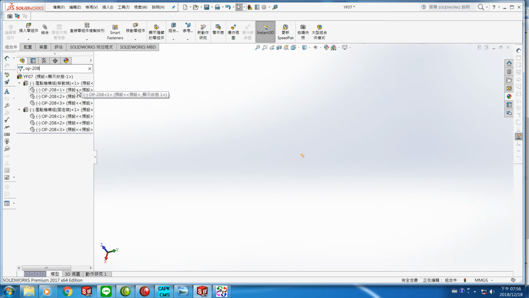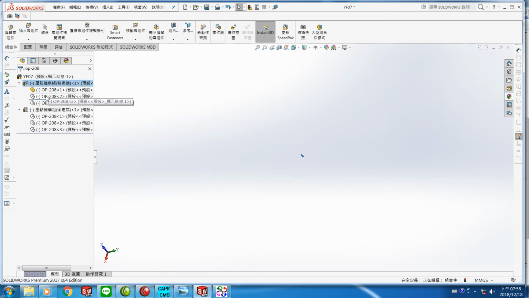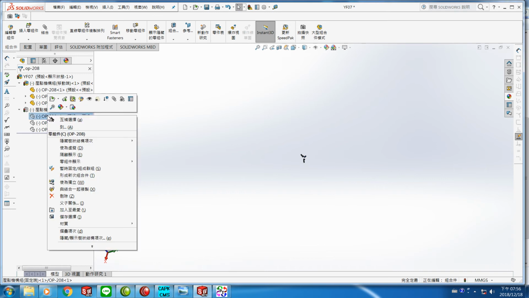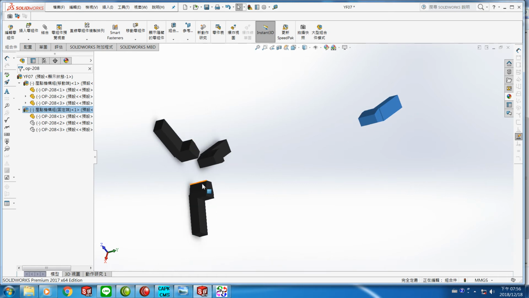OP 208. Open this one. Okay, let's open 3, and open this one as well, and enlarge the join. We have to decide which of these 4 components is what we intend to do.